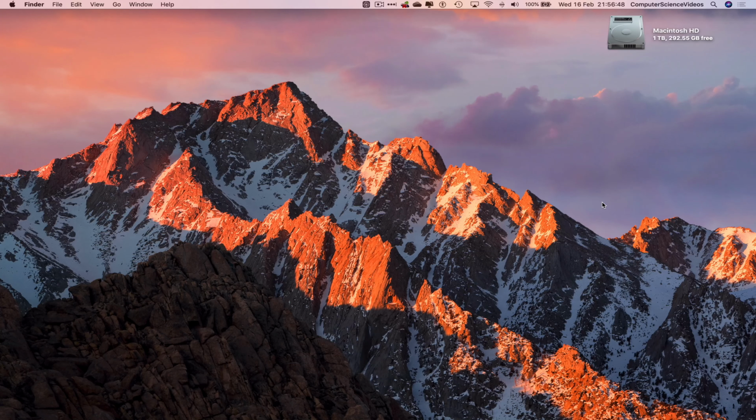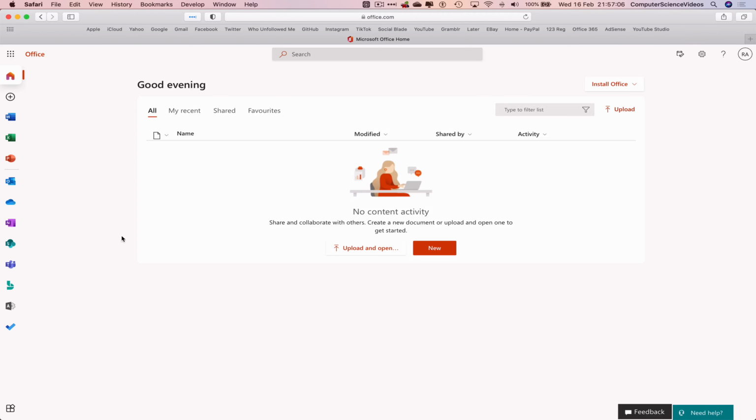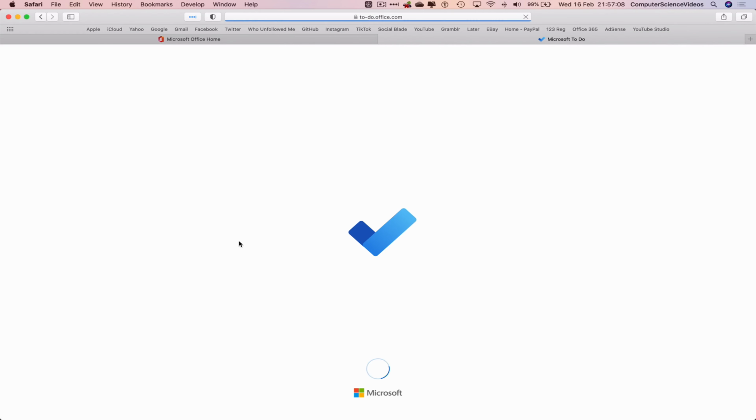So in this tutorial, you need to have access to a Mac computer, an account for Office 365, and be able to use to-do list. We can now go all the way down to the dock, go to the web browser, which is Safari in this case. Now go to office.com. Make sure you are signed into the account and now go to to-do list.